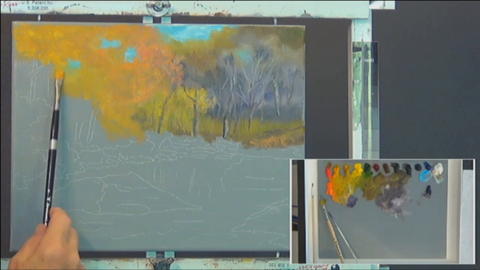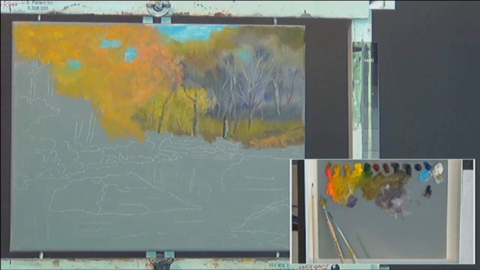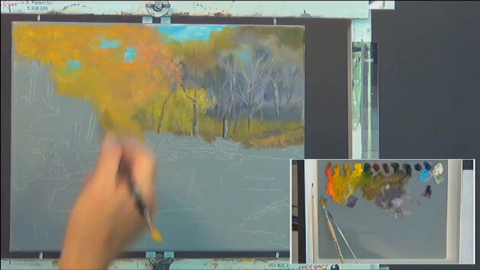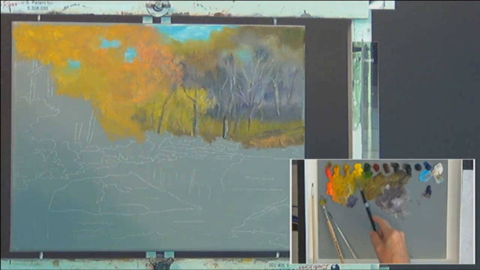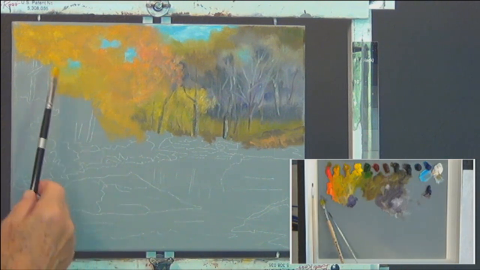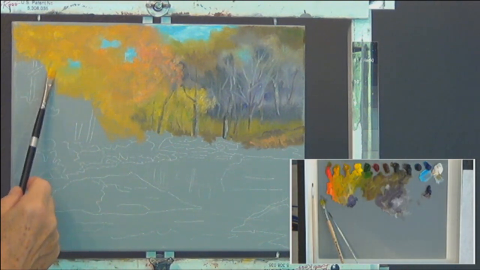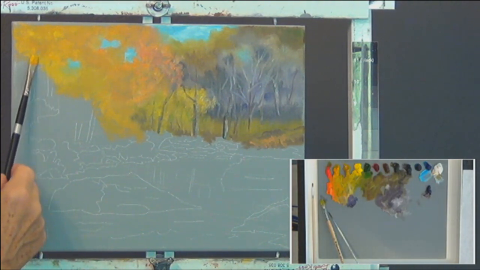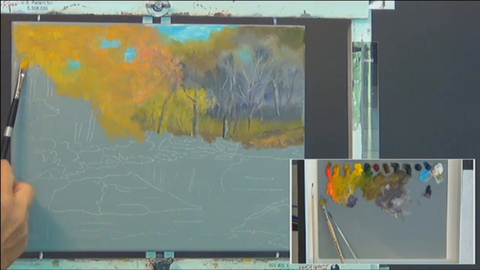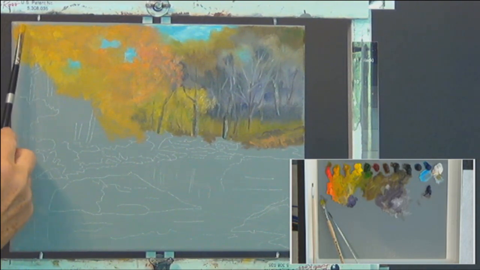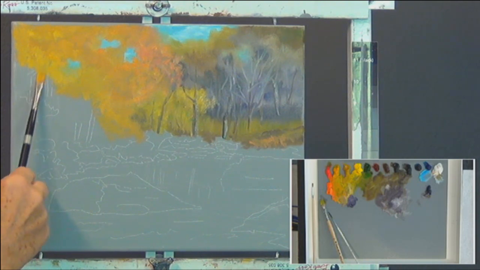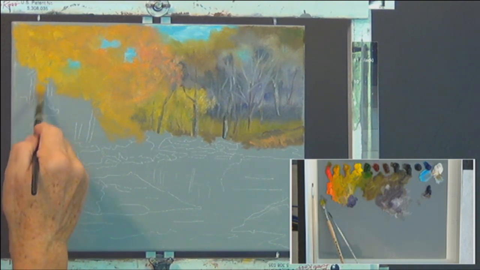Make these a little smaller here. There we go. When I start out, they're all about the same size. I don't want them to be the same size. I don't want them to be the same shape. So I'm going to put some either branches through there or change the shape or something. So let's just keep moving on down here. We've got trees to put in.